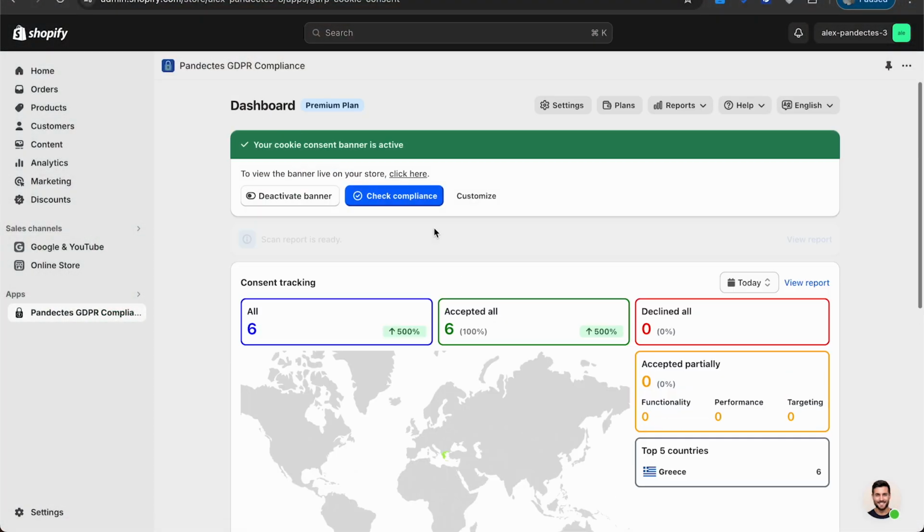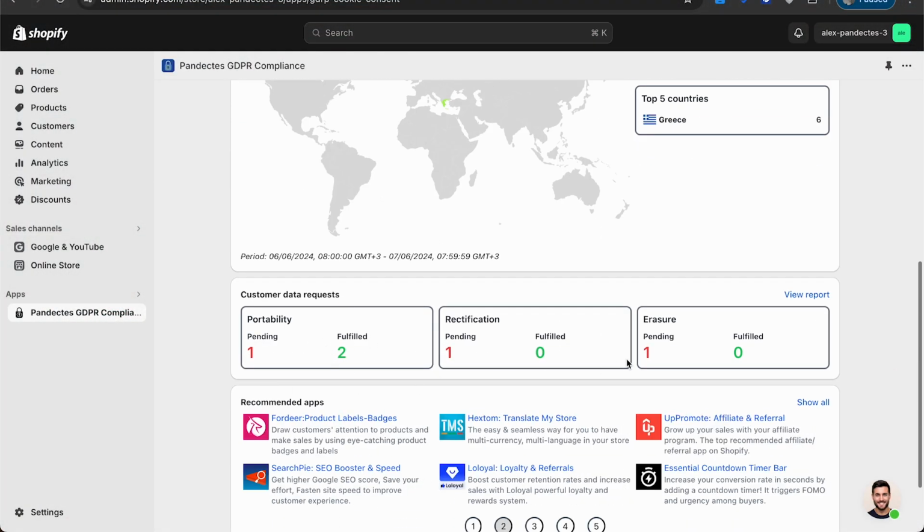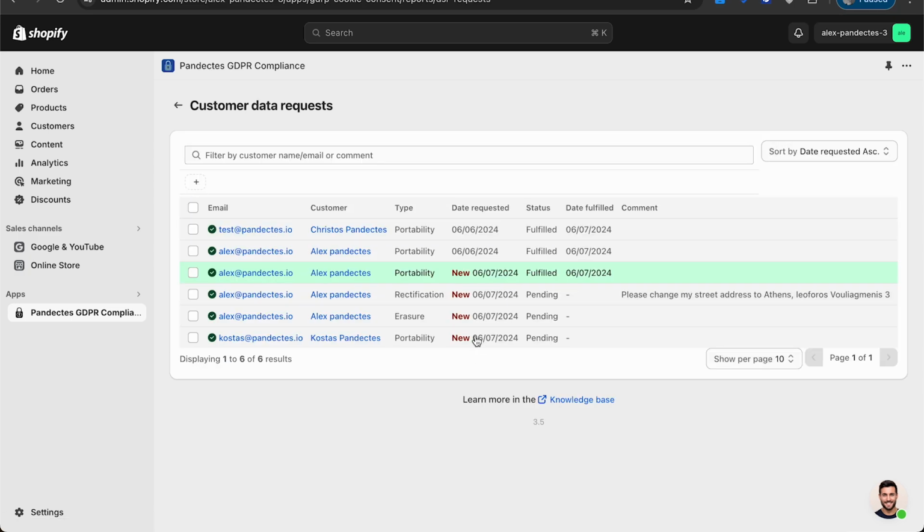Let's get started. As you can see, I'm in my dashboard and I have some customer data requests. I can view the report and see all of my requests here. As you can see in my customer data requests page, I have some new requests. One is already fulfilled, so let's look at the other ones. There's one by Kostas and two by me for demonstration purposes.